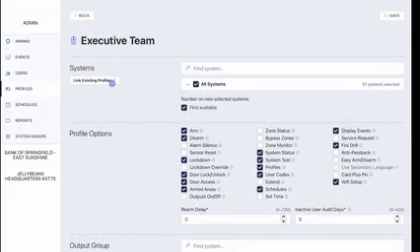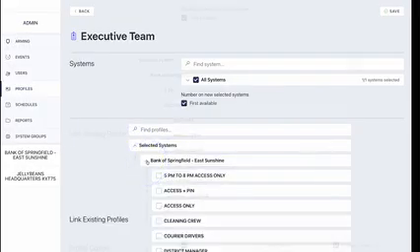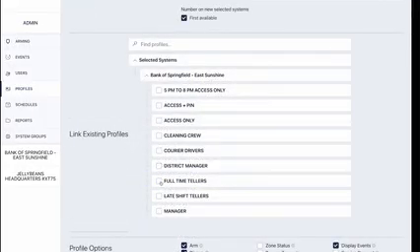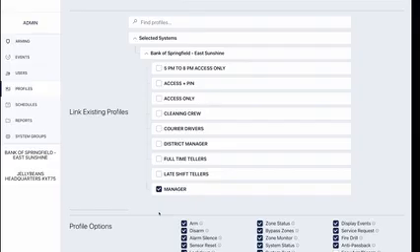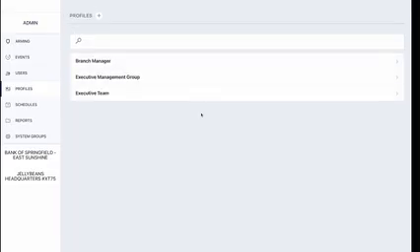If the profile already exists in one system, upgrade to every system by selecting Link Existing Profiles. Once all permissions are defined, tap Save. Now you can edit this profile once, and the change will go to all systems selected.